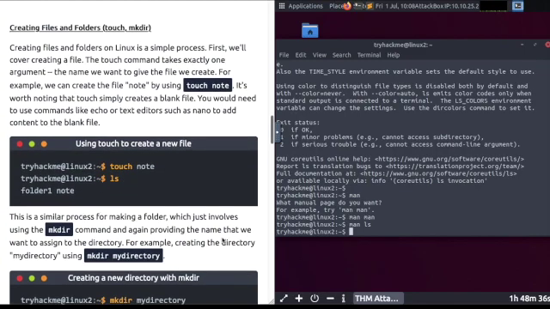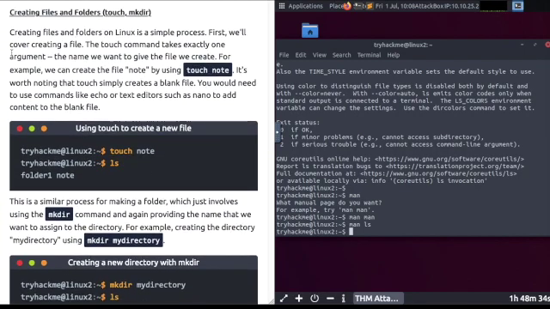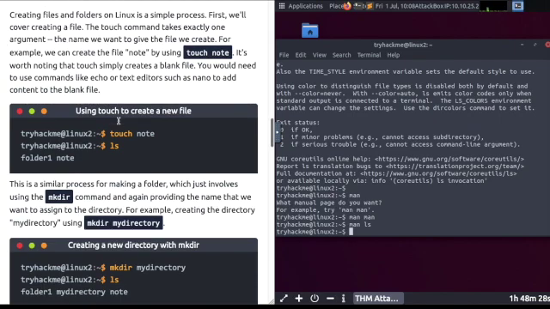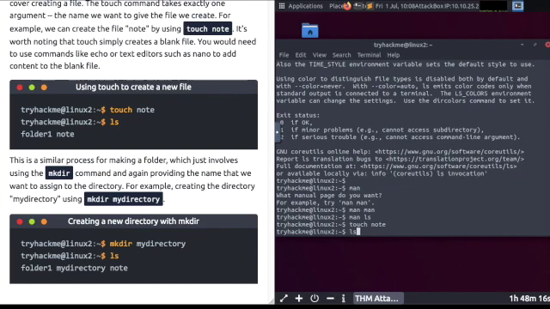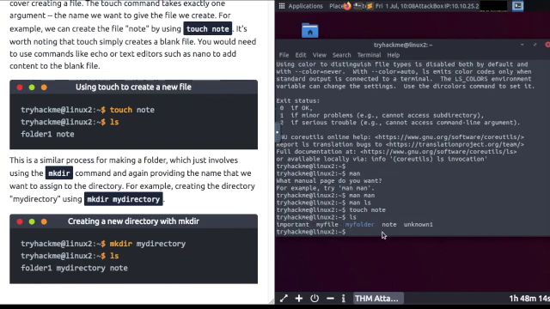Creating files and folders using the touch command as well as mkdir. The touch command, I'm going to copy the example, make or create a new file. So I'm going to touch note, and if I ls, you'll now see we have a file called note.